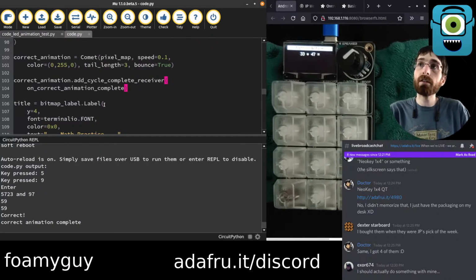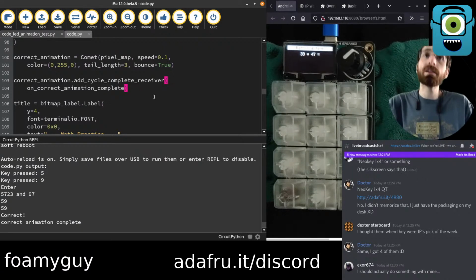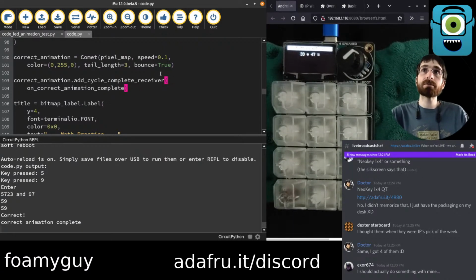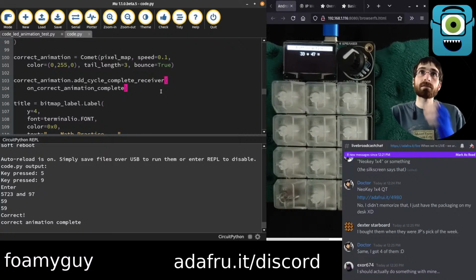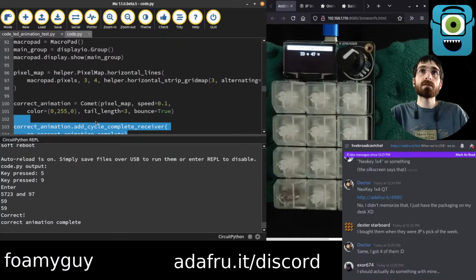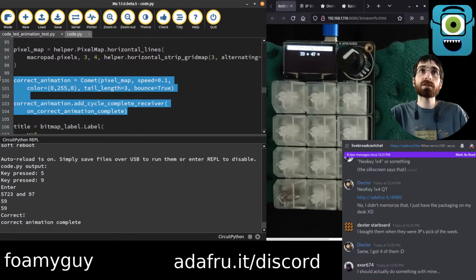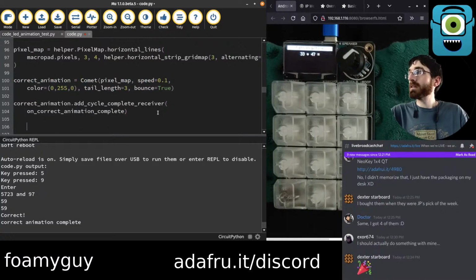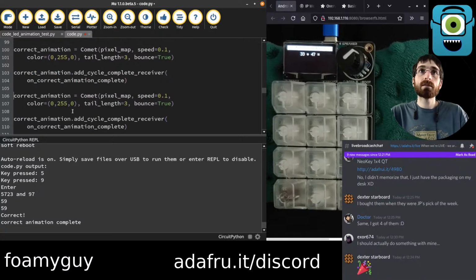All right, let's add an incorrect animation as well. That will be red, but it will basically just be the same animation, just a red color instead of green. So we'll say we want both of these.